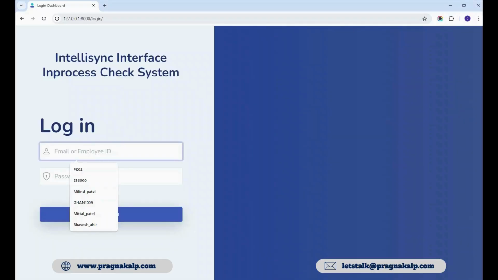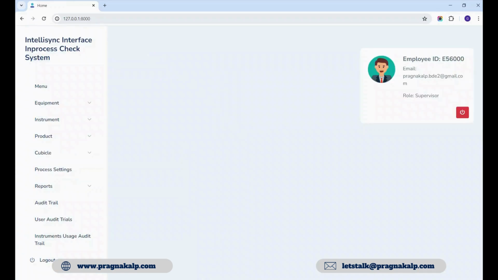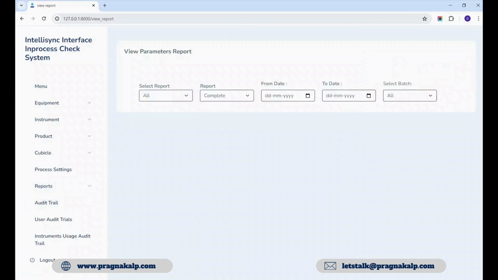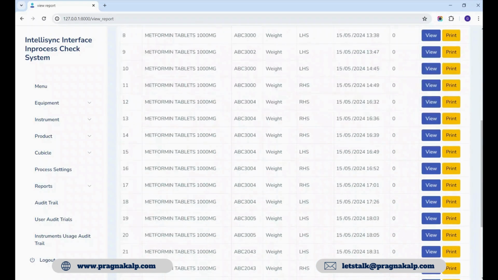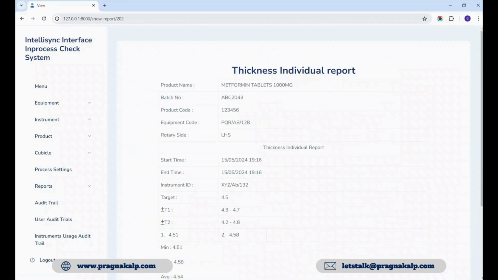Log into the application. Please select the report, then view and print it.